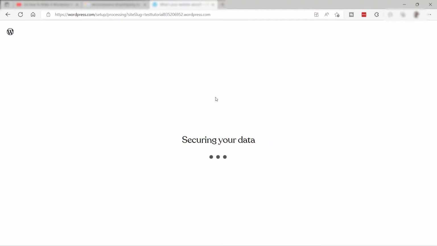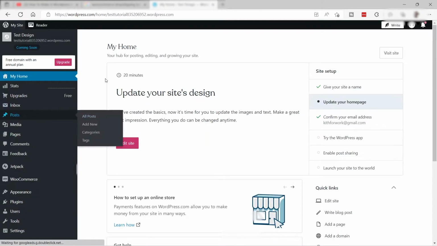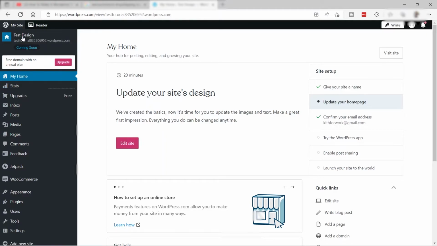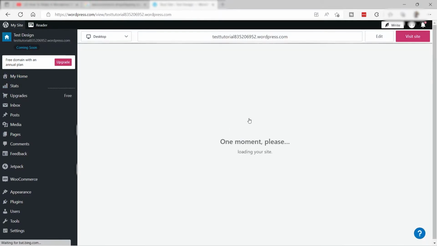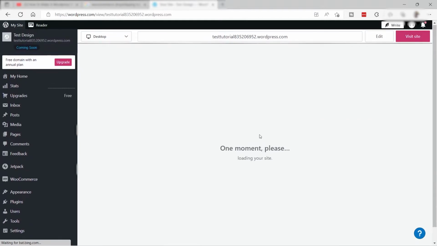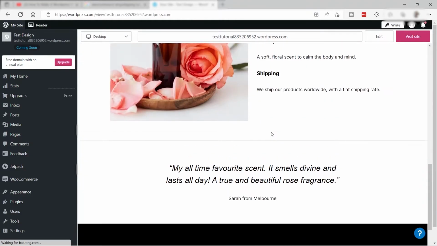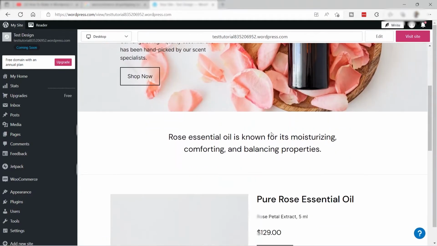All right, so let's wait for the setup to finish. It may take a few minutes. All right, so now this is our home dashboard, and let's go ahead and check our test design website. So this is the simple design. Let's wait for a moment. So this is the design that we chose from earlier.